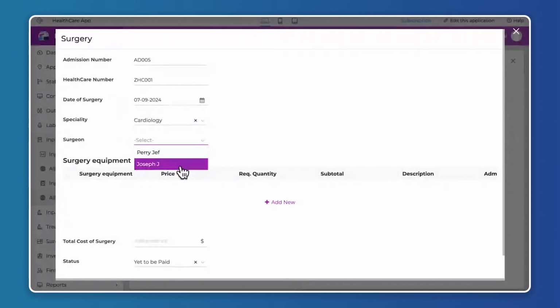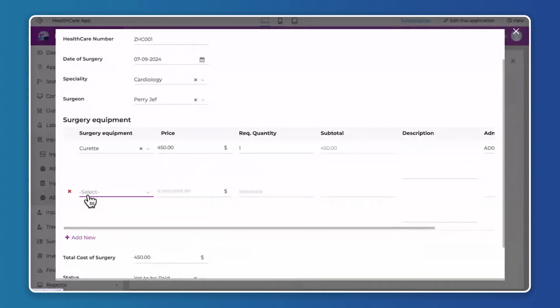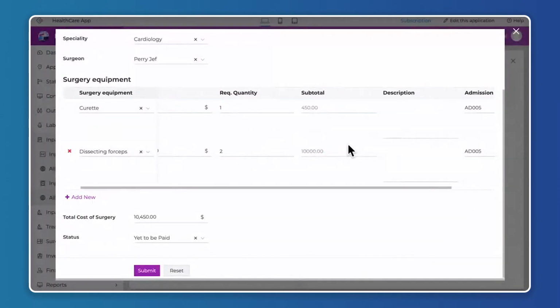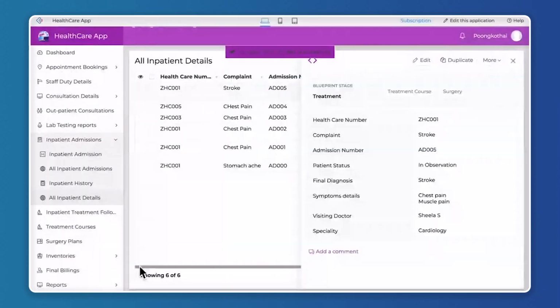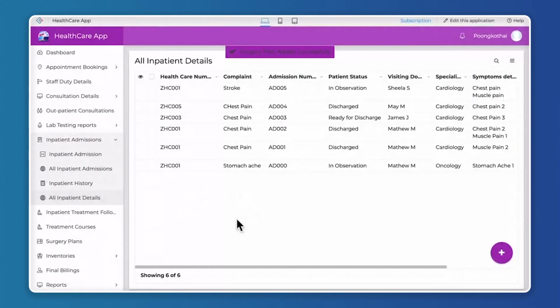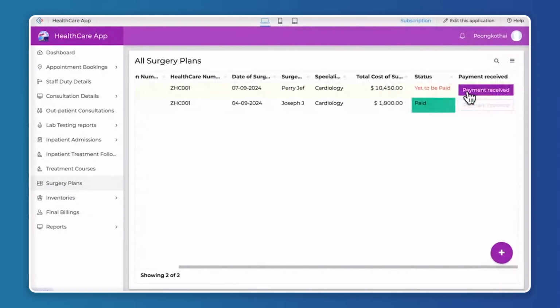So we'll choose a doctor, and then the required equipments. Here we will be requiring a few equipments for performing the surgery. That details will be added over here. Upon adding the information, the payment can be done for the surgery side by side. Once they make the payment and once they have done the surgery, the treatment course will be continued.